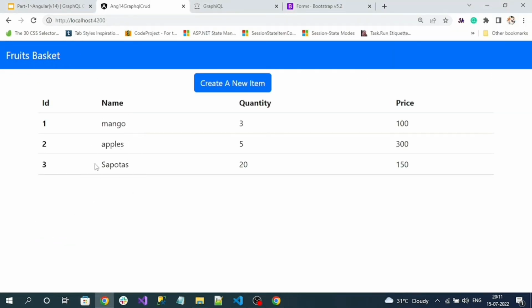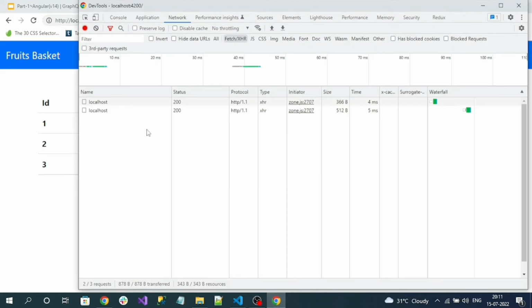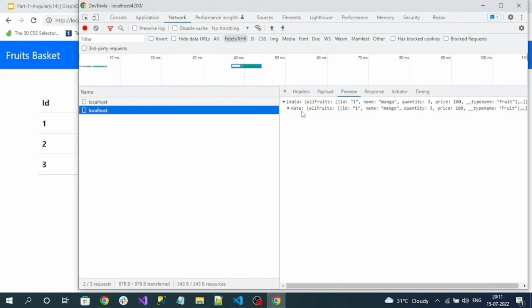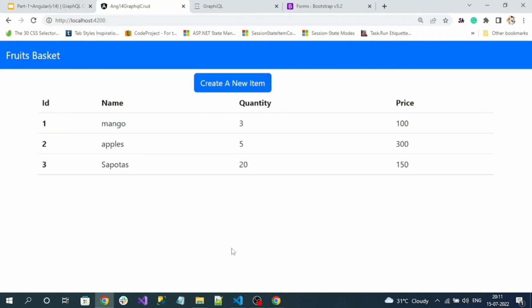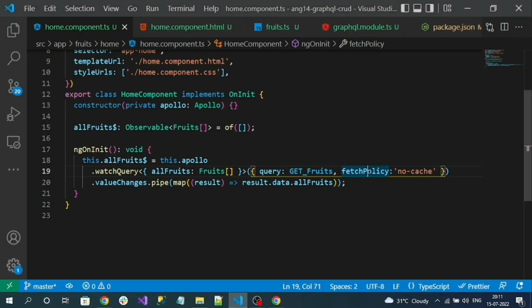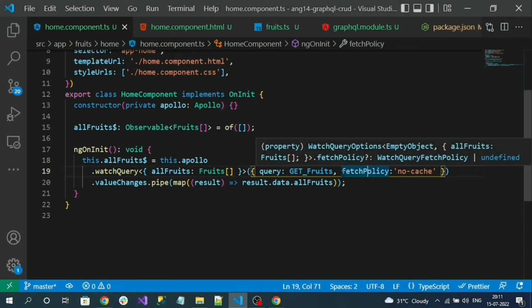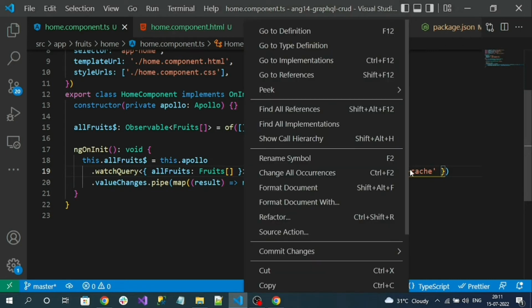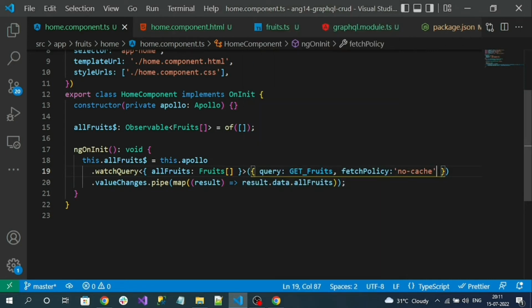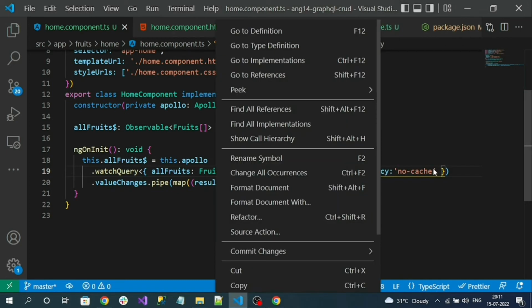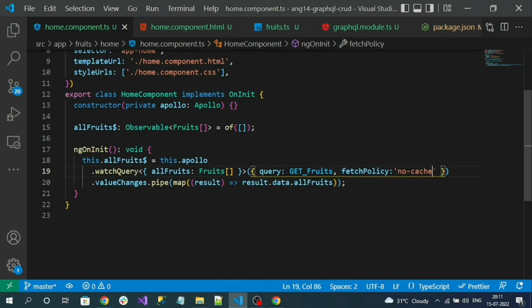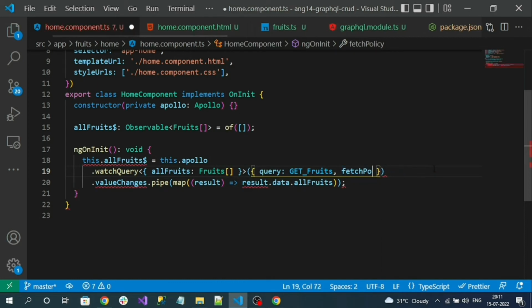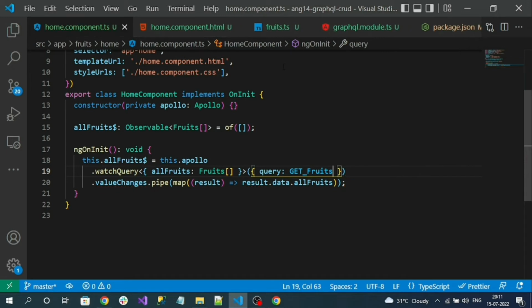See, immediately I got it. If I check the network calls, the get API call is invoked after entering into the home component. So adding a policy is one process. If you don't want to avoid the in-memory cache, meaning if you want to use the benefit of the in-memory cache, then we have to update the in-memory cache state. Let me show you that.